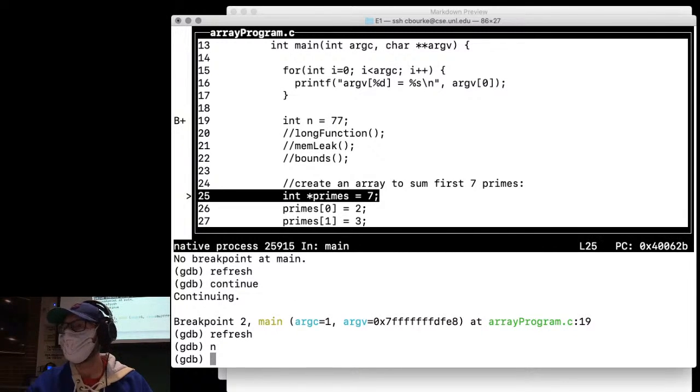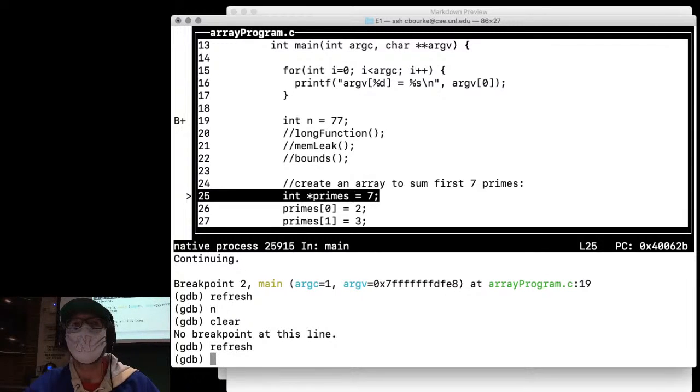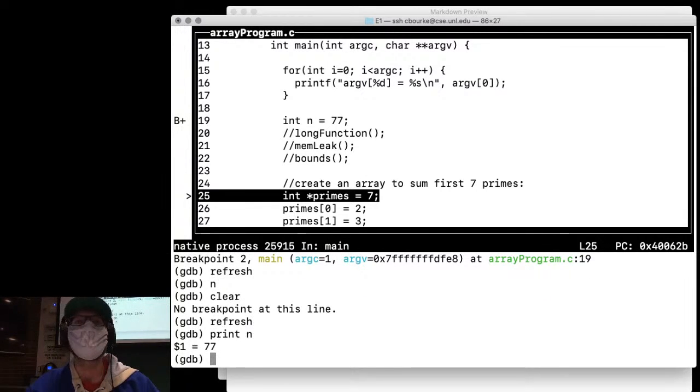You know what? There might be a problem with that end variable right there. I know I set it to 77, but I want to make absolutely sure that it was actually set to 77. Oops, not clear, but refresh. There we go. So what value does n have? I can say print n. Oh, there, it's 77. Right. This is visible, right? Yep, good.